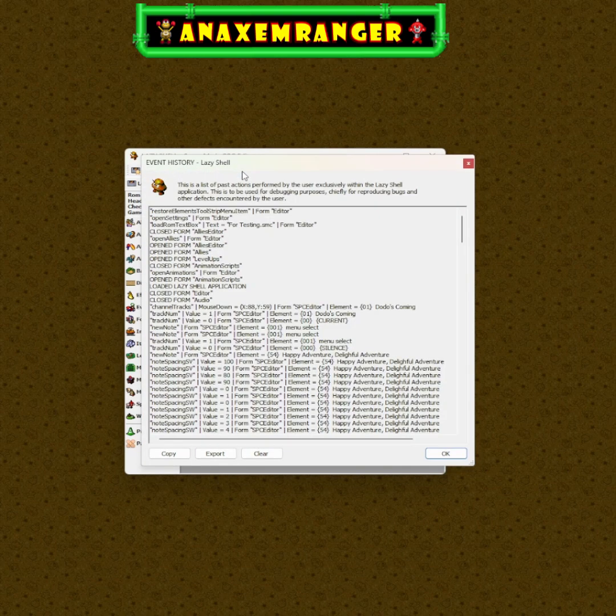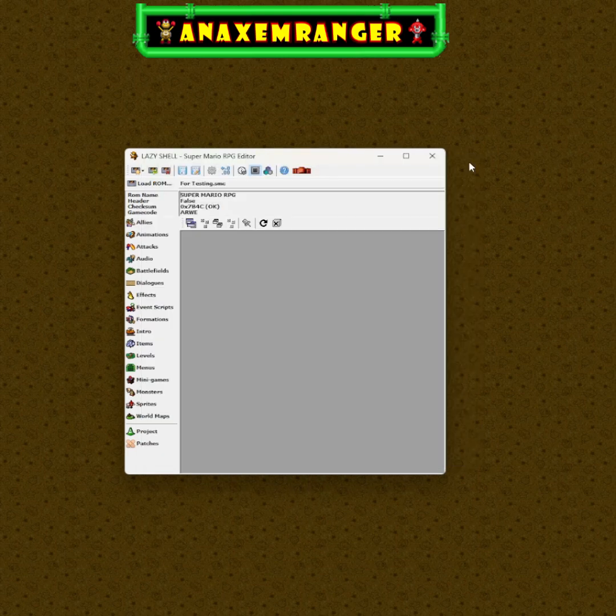Event history. This window does a good job of explaining what it's for, but the idea is that the program keeps track of what you do, what editors you're using, what element of the editor you're using, etc. This was mainly used for debugging purposes. There used to be a feature where you could report bugs to the creator, and you would submit this event history along with it, so he could reproduce the error and fix it. But again, the creator has long since left this project, so there's nowhere to report this stuff anymore.